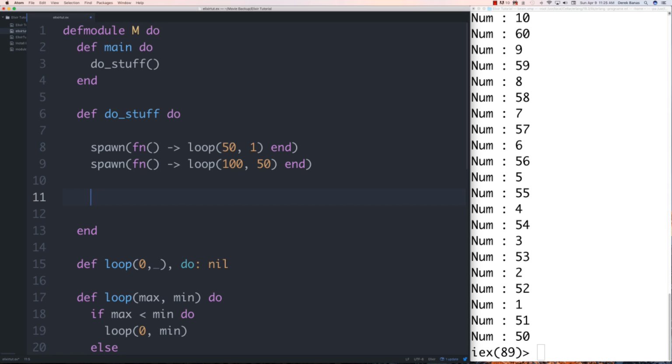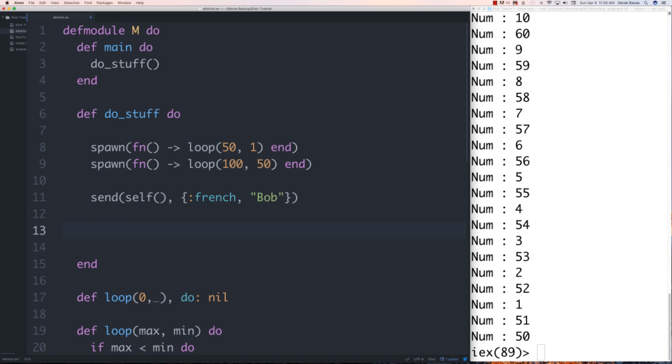We're also going to be able to send messages between processes. So what I want to do here is I want to actually send a message to this process, to this do stuff process. How can I do that? We can send messages to anything. So what I'm going to do here is I'm going to say send self. So I'm sending this message to myself. And what I want to do here is I want to pass in French and Adam, and I want to pass in the word Bob. You're going to see what happens here.